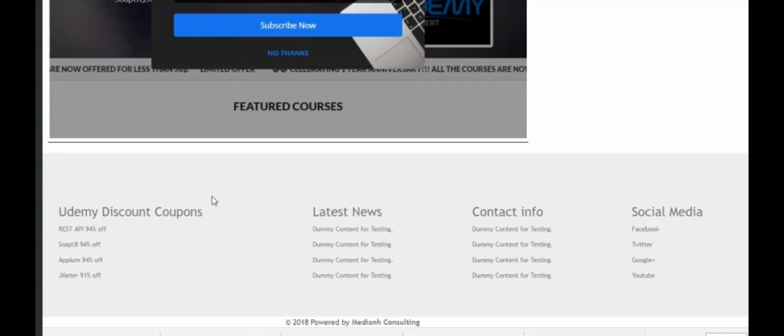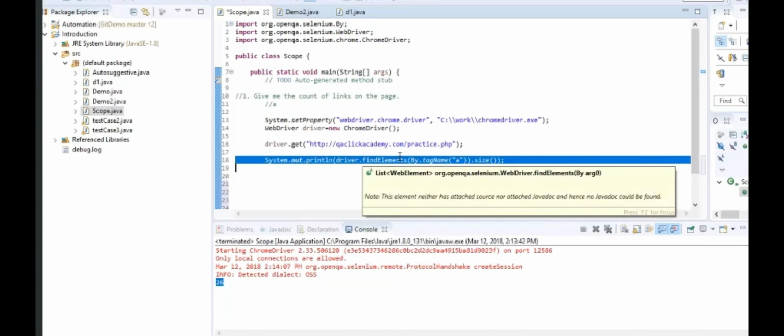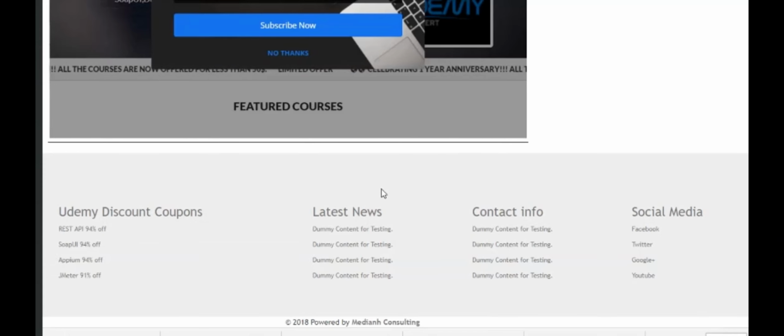Earlier we were asked to get the count of the links of the entire page, and we have written a simple step to get that done. But here our requirement is to get the links count only in the footer section. So that means this part. How do you do that?